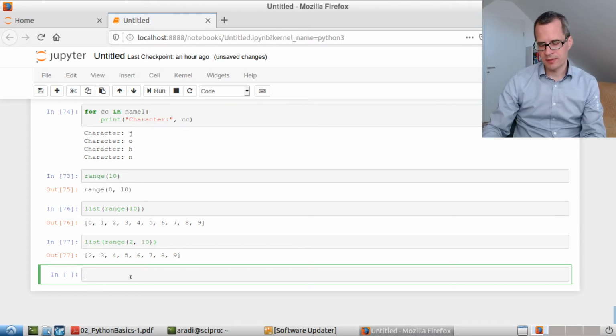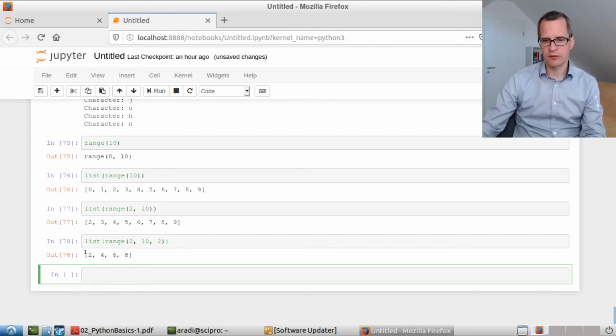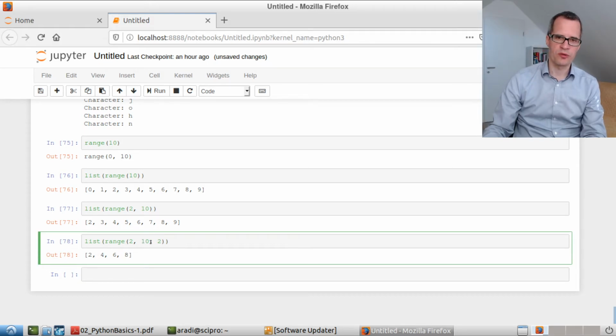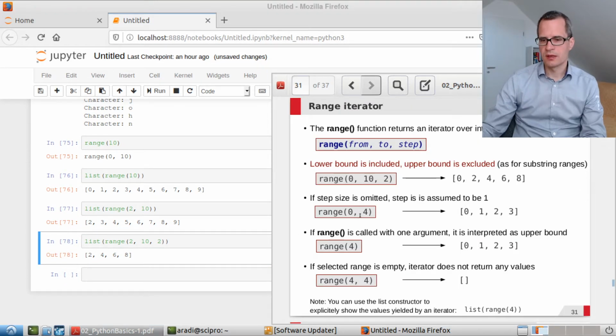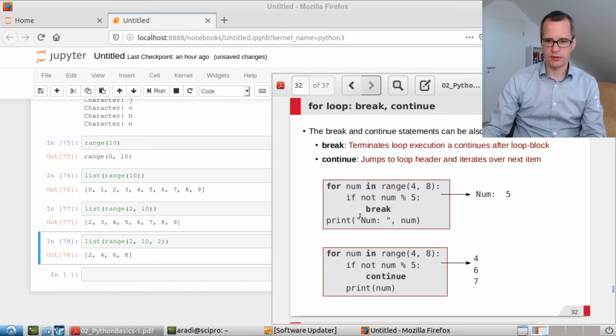I can also use step sizes. So for example, I could go from 2 to 10 in steps of 2. And if you look at that, you see that I have 2 and the 3 is missing, then 4, 5 is missing, 6, 7 is missing, 8, 9 is missing, and 10 is not included anymore because 10 is the upper bound, and upper bounds are in Python always excluded. Okay, good. So this is what the range is good for.